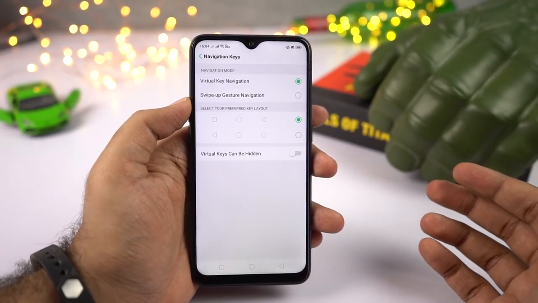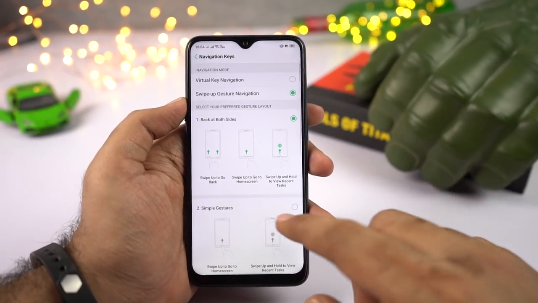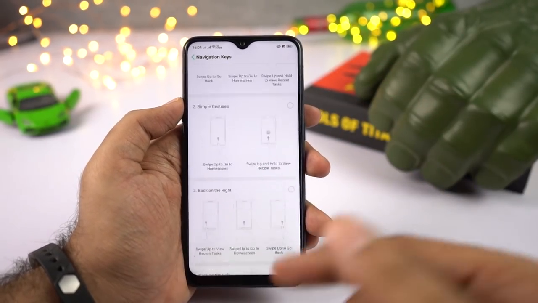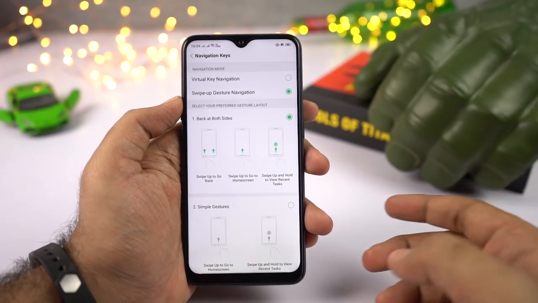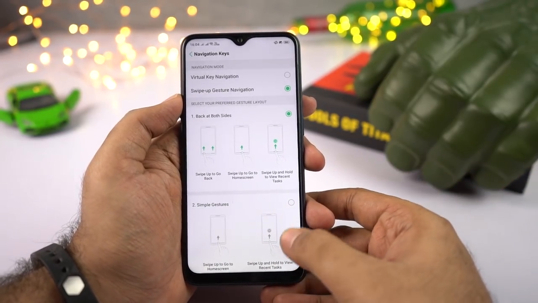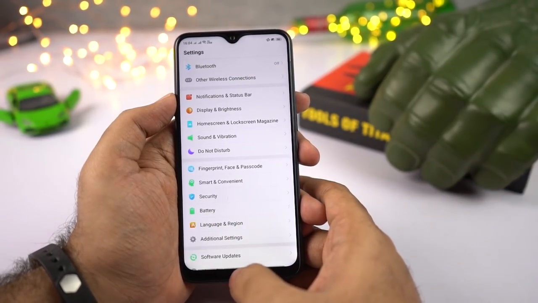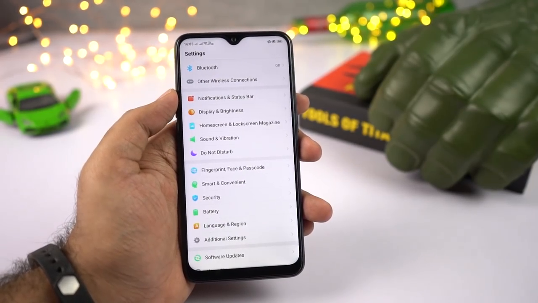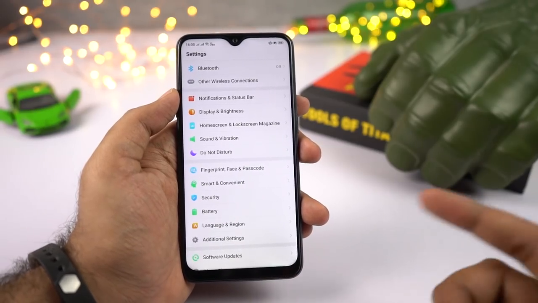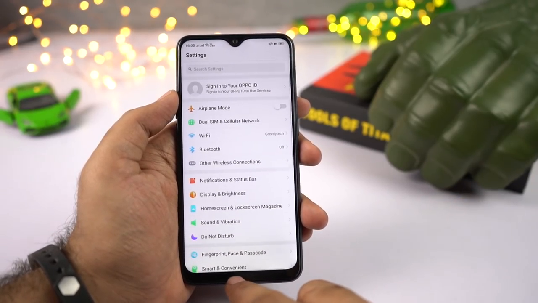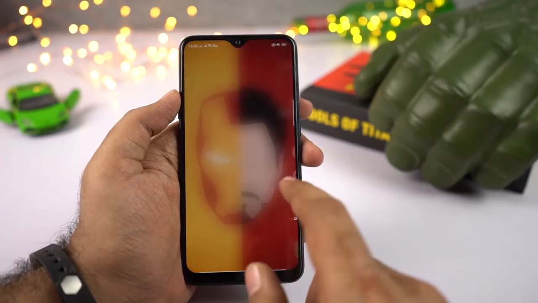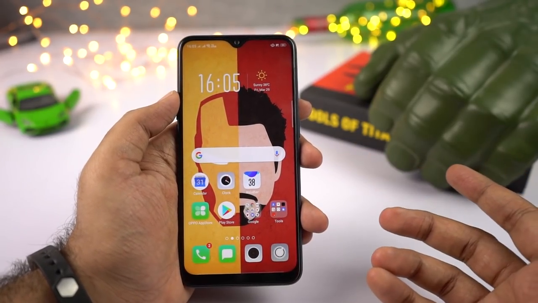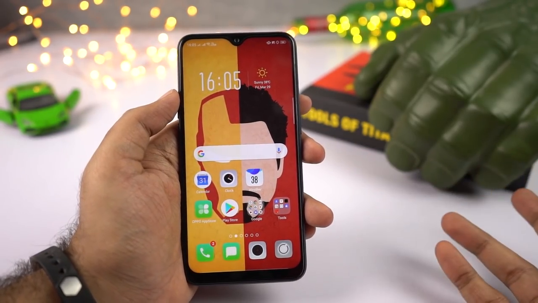Now if you want to use swipe up gestures, you need to select the second option and you get all these gestures. The first one is the best one, so just select that one, and once you're done you can swipe on the right side or left side to go back, swipe from the center to go home, swipe and hold for recent apps. Now if you're using these gestures, there is no button to trigger Google Assistant. So one way to do it is go to the home screen and search for Google application and then trigger Google Assistant. Or else there is another quick shortcut.